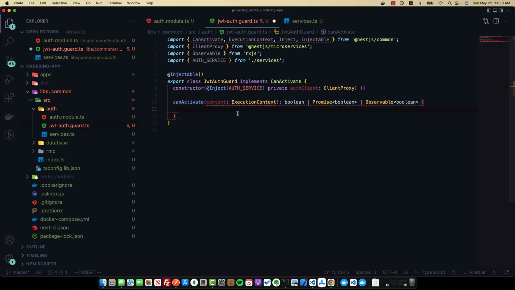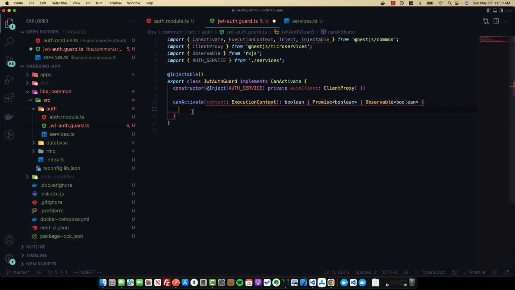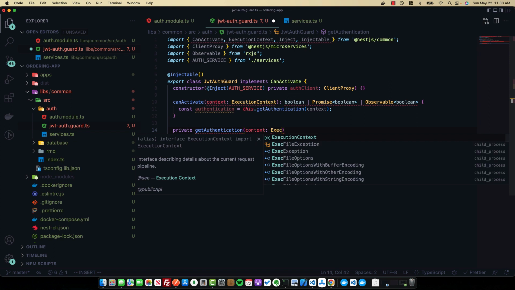Then we'll implement the canActivate function, which implements this interface here. Importantly, we get access to the execution context, so we can actually see if this is going to be an HTTP or a RabbitMQ request. So let's do that first. I want to extract the authentication value or the JWT from the current request, depending on if we're in HTTP or in RPC mode. So let's create a new variable here called authentication, and we'll call getAuthentication, passing in the context. We of course need to implement this method, so we'll put our new method called getAuthentication, which takes in the current execution context.